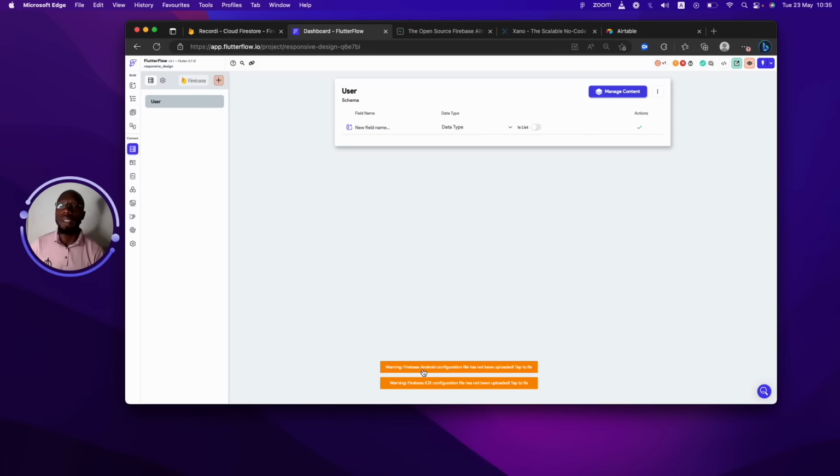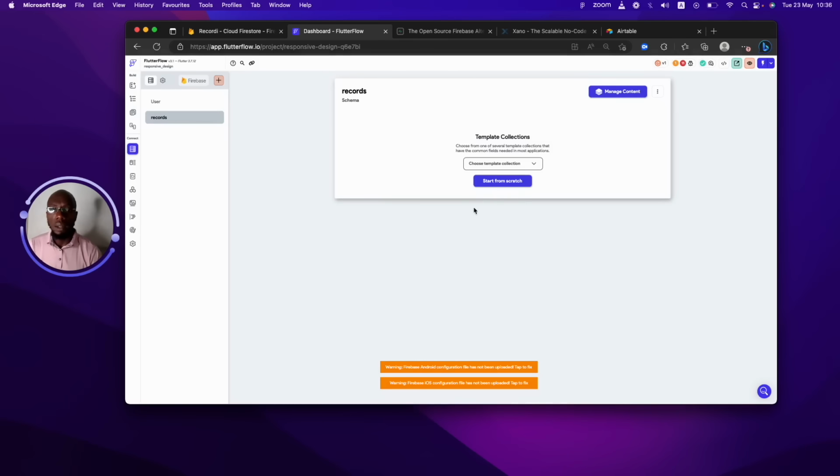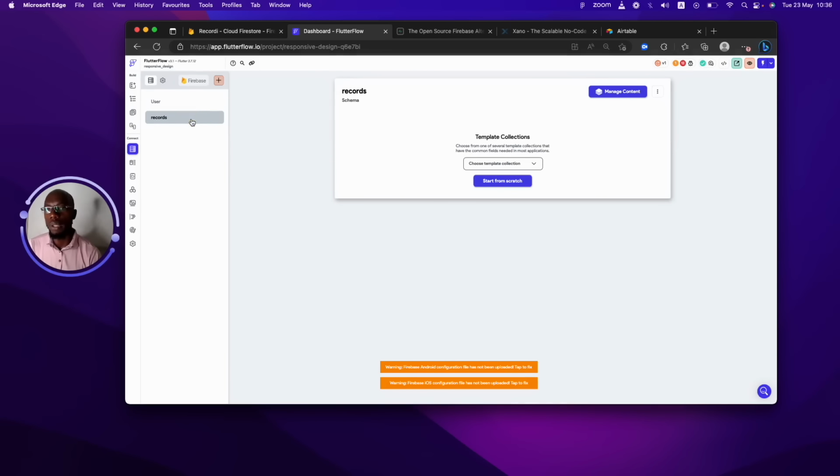So if I want to connect this document to another document, I simply create a user reference between both documents. Say for example, I'm going to create another document and call it record. So we have the user document and we have the record document.